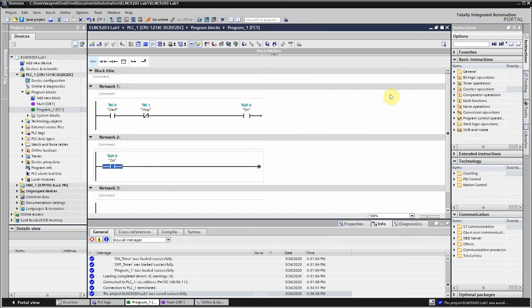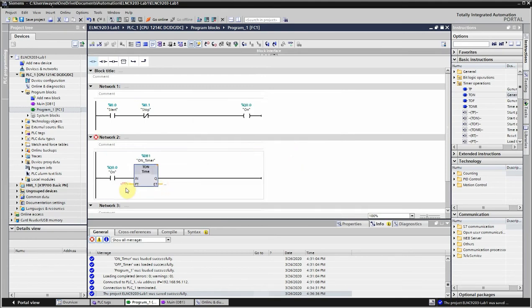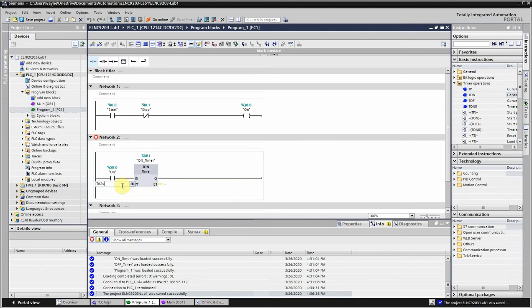Okay. Now on the task card, on the right hand side, I can take a look at timer operations, grab TON, they call it generate on delay or time on delay. Drag it down here. Now you notice that it comes up and says IEC timer 0 DB. Every timer needs an instance data block to go along with it. I'm going to call this on timer. And I'm going to set this time for 2 seconds. That'll be T for time, pound, 2 S, 2 seconds.